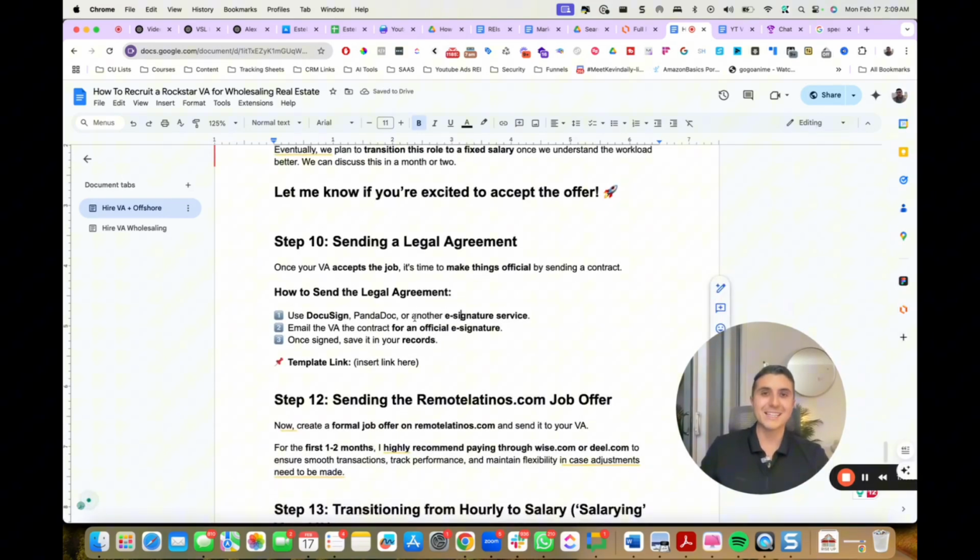Okay. Send a legal agreement. A legal agreement is something you can put together in ChatGPT. Make sure that it's as legal as possible. I may be able to give you an agreement as a template, but anyways, once your VA accepts the job offer, it's time to make things official by sending a contract.